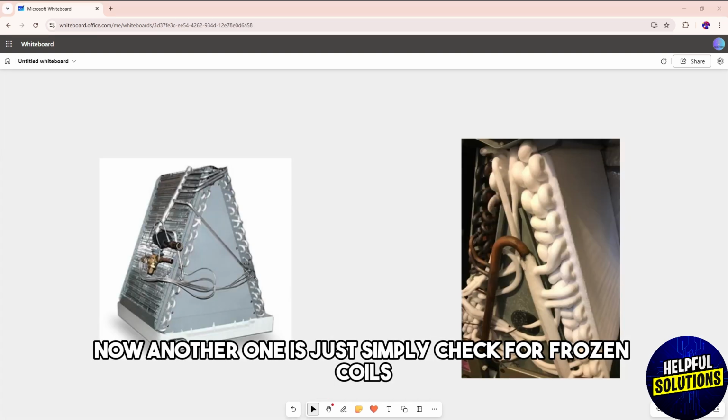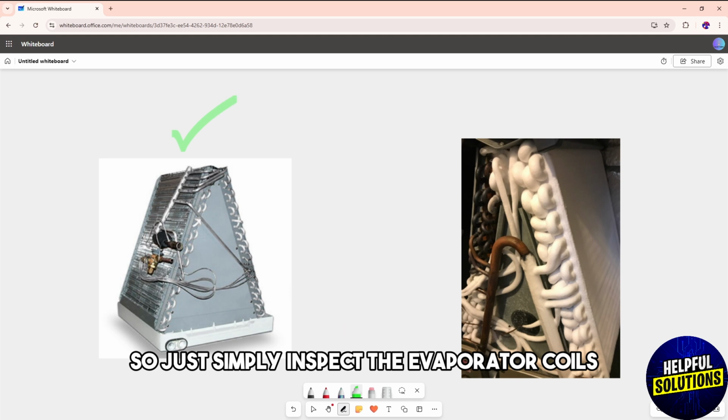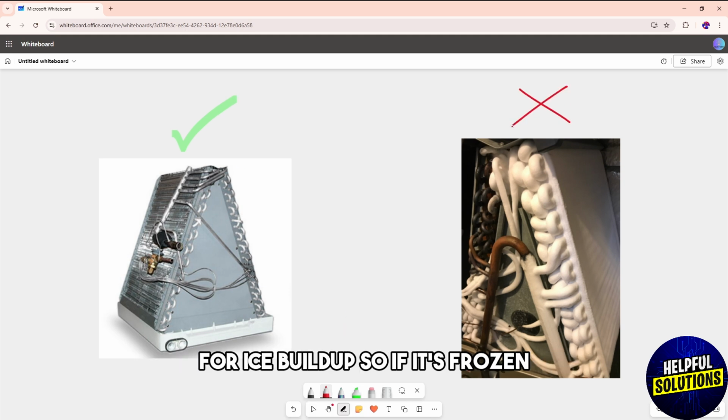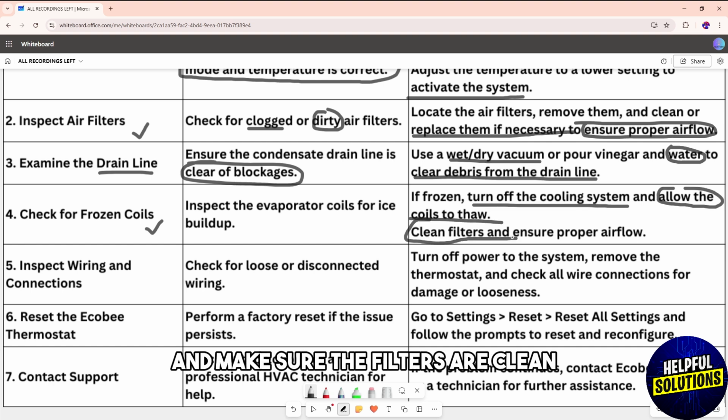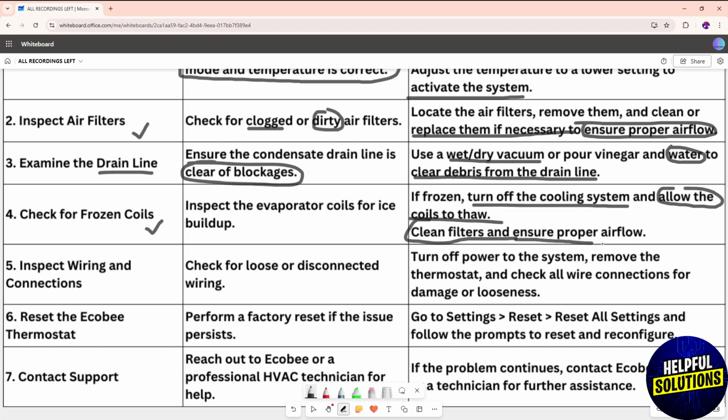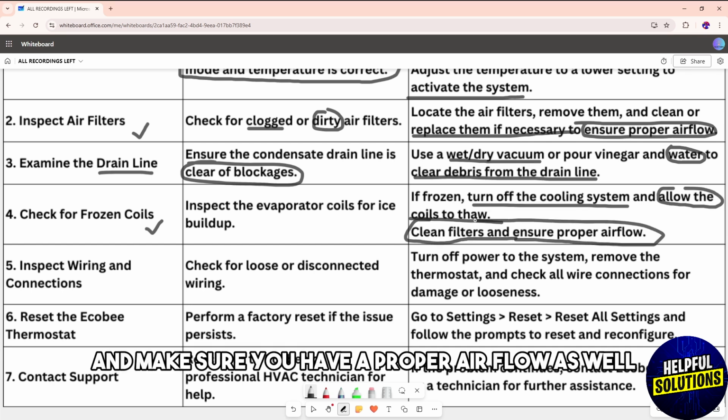Now another one is to check for frozen coils. Inspect the evaporator coils for ice buildup. If it's frozen, turn off the cooling system and allow the coils to thaw, and make sure the filters are clean and you have proper airflow as well.